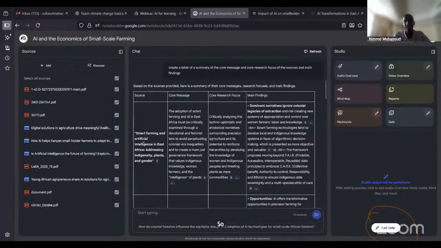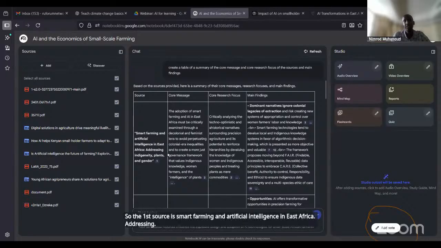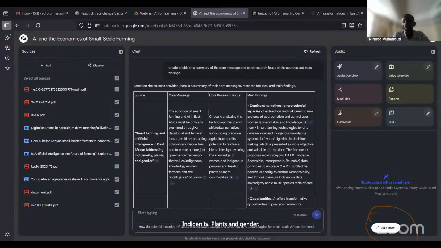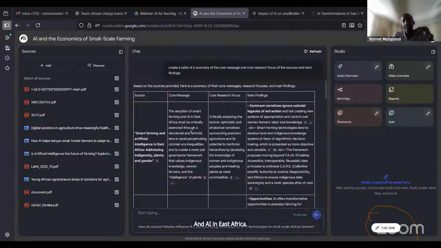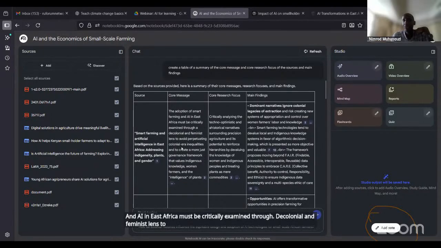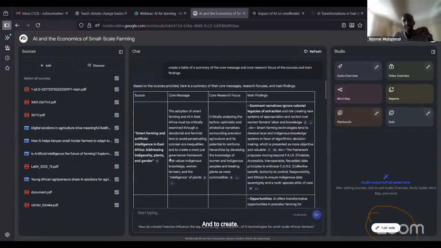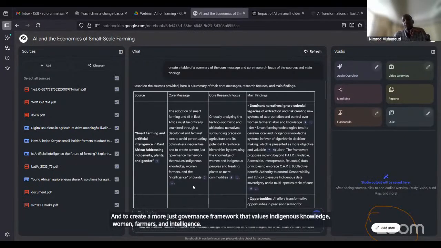So the first source is smart farming and artificial intelligence in East Africa, addressing indigeneity, plants, and gender. The core message: adoption of smart farming and AI in East Africa must be critically examined through a decolonial and feminist lens to avoid perpetuating colonial era inequalities and to create a more just governance framework that values indigenous knowledge, women, farmers, and intelligence of plants.